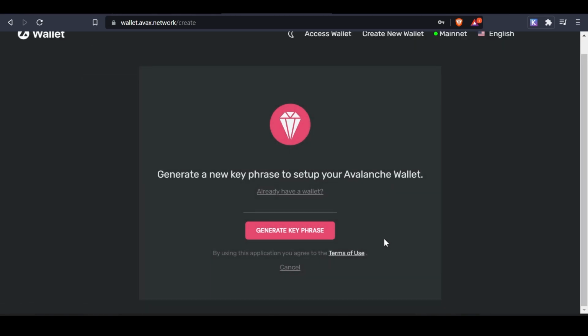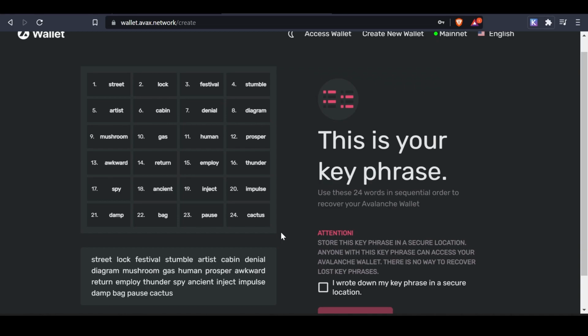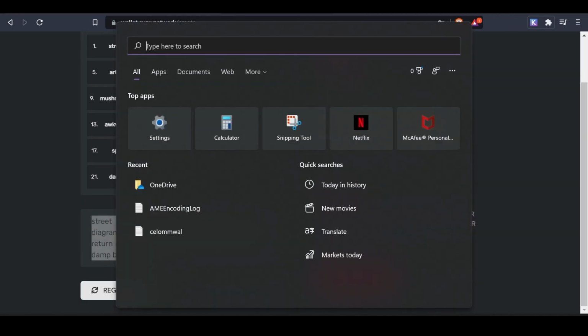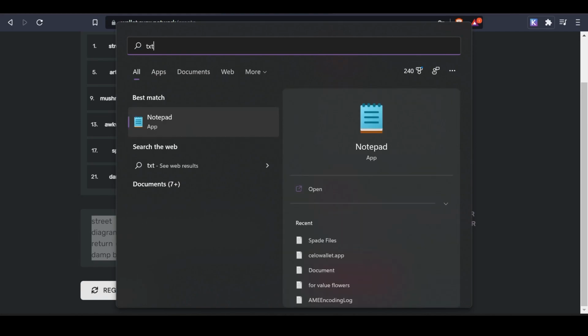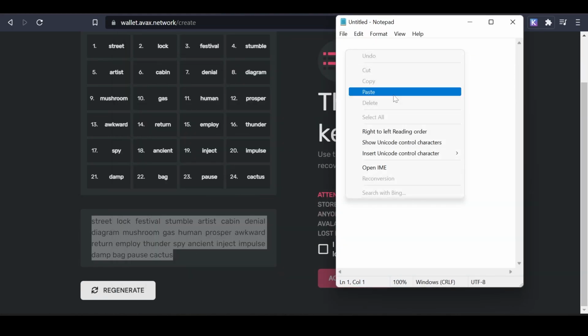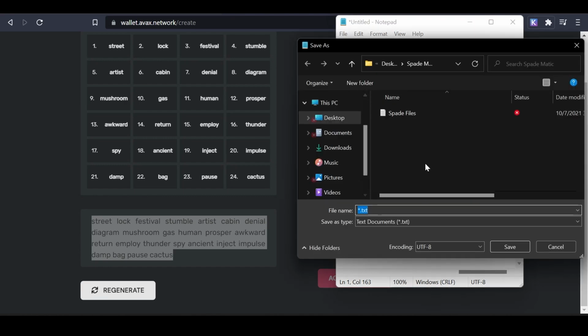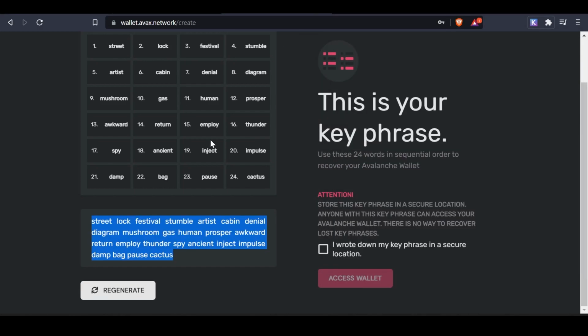We can start by clicking Create New Wallet, and this will generate a new key phrase to set up your Avalanche wallet. So let's go ahead and generate our key phrase. Here is our key phrase. So we'll go ahead and copy that. What I like to do is go ahead and pull up a notepad and paste that in there. And then we're gonna go File, Save As, and then we will go AVAX. We can go ahead and put this on our desktop, and now we have that saved.